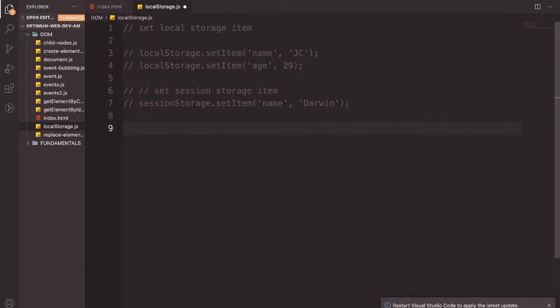Alright, so since alam na natin kung paano mag-set ng item, how to remove naman. So let's add a comment. Lagyan natin dito is remove from local or not local storage na lang. Kasi kahit ano naman gamitin natin dun, mari-remove naman siya.